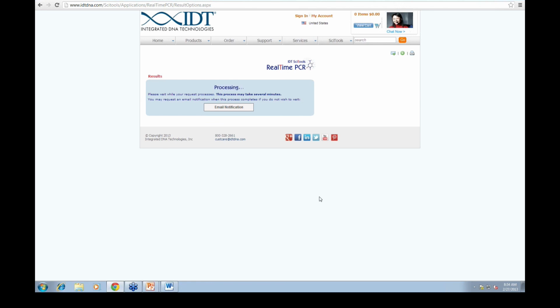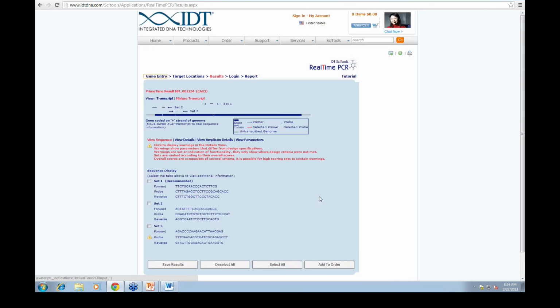But this one does not blast the primer sequences like the PrimeTime tool does, and it also is not able to check the SNP location since we are doing those live designs. So this one also shows you those forward, reverse, and probe sequences, and up here it shows where it lies down on the transcript.